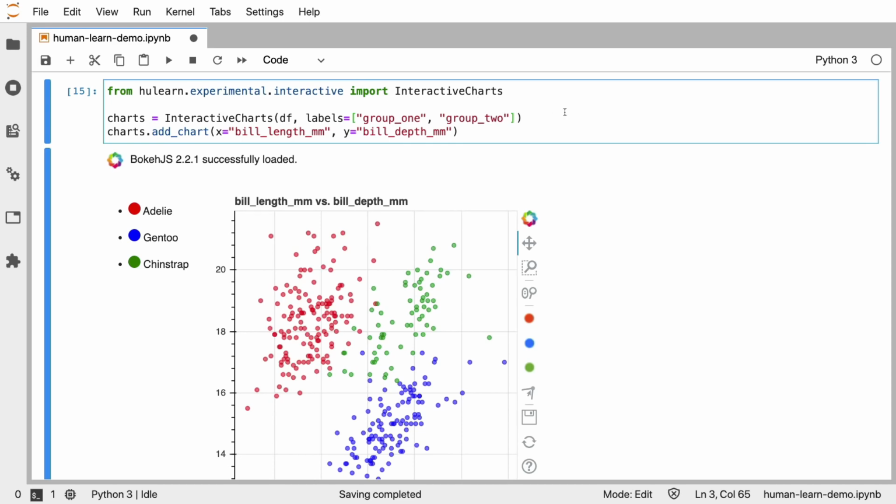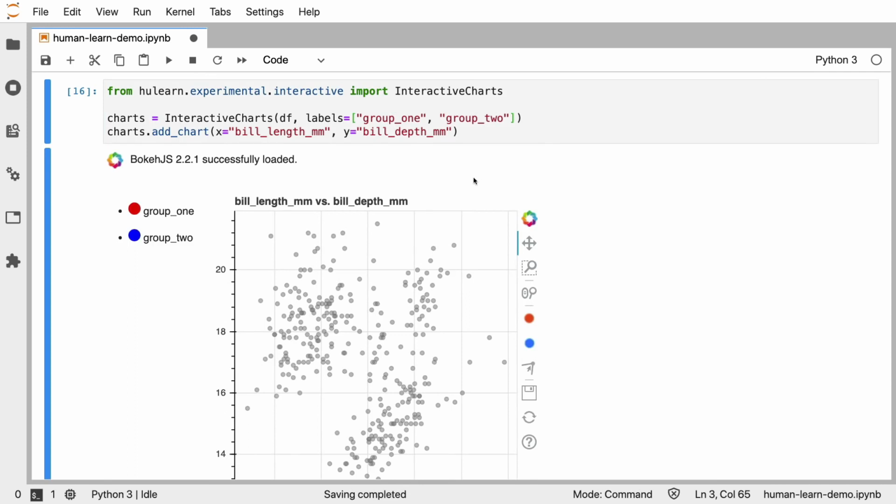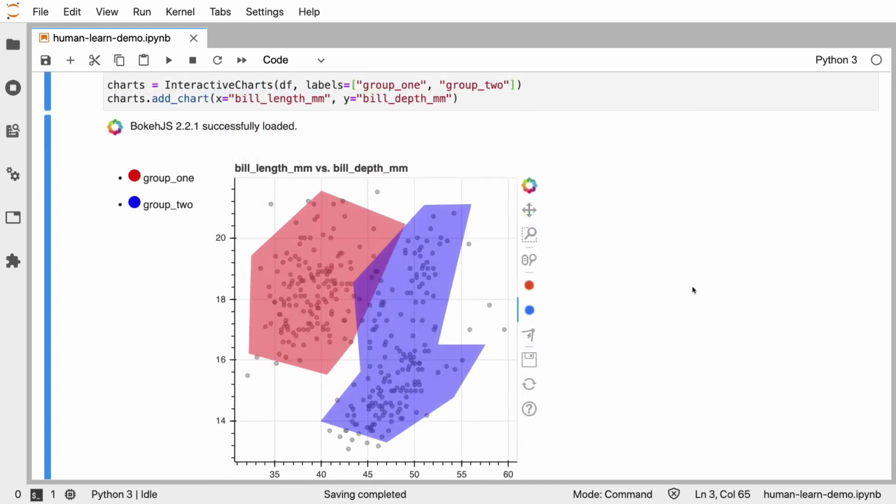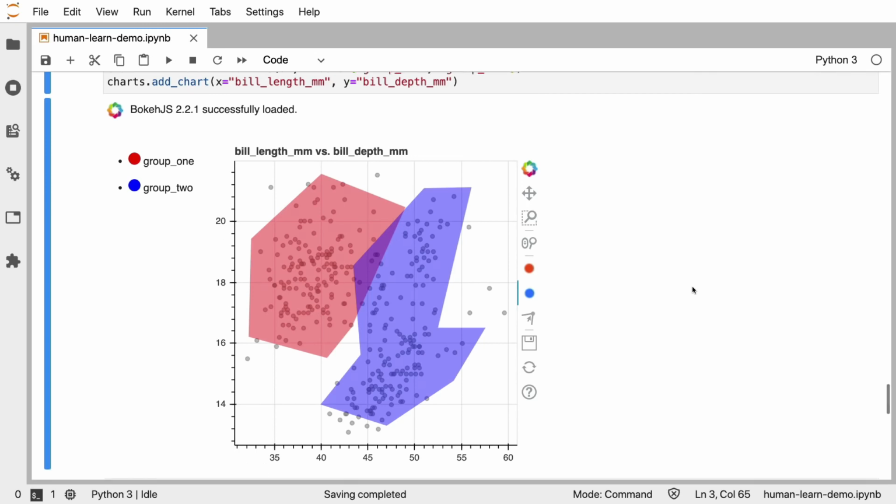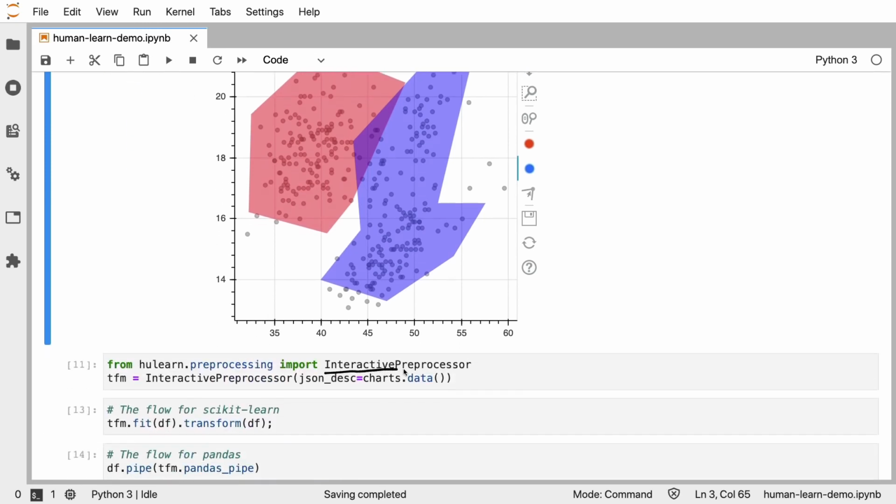So if I now were to run this, you'll notice that the colors in the chart here are gone. I do, however, still have the ability to make a drawing like before. And I can use this drawing to make an outlier detector or a classifier, but what I can also do is use this drawing in a pre-processing step. Human Learn comes with this interactive pre-processor, and just like in the examples before, it is able to read in this chart data, but instead of acting as a predictor, it can act as a scikit-learn transformer, but it can also be used in a pandas pipeline, as you see below here.